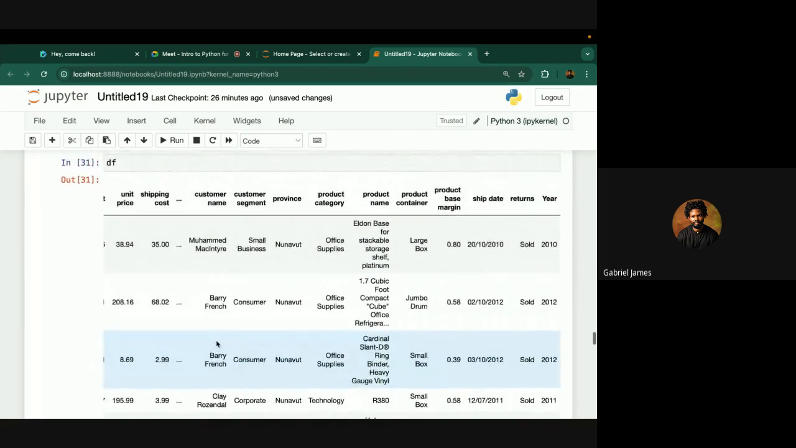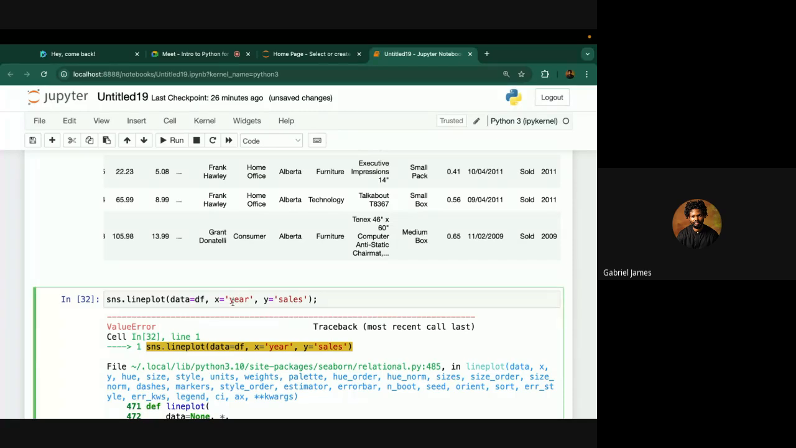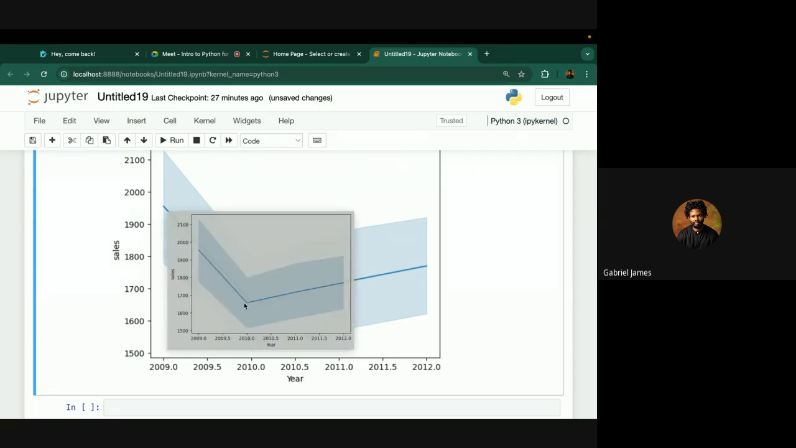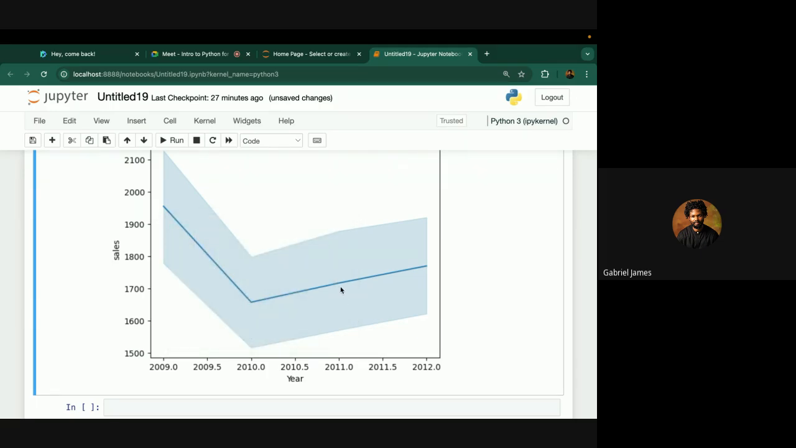There's a mistake somewhere. Okay, my year is capital letter Y. I wonder why I made that capital letter. So judging from this, I can tell that in 2009, I made like the highest sale, about $1,950. In 2010, the lowest. I don't know what happened in the year 2010. In 2011, it kept going up. Then in 2012, it went up.